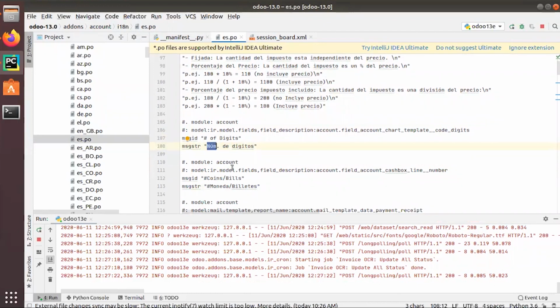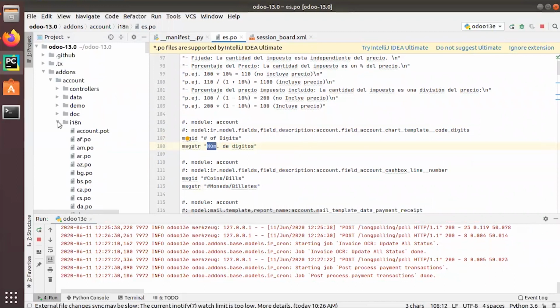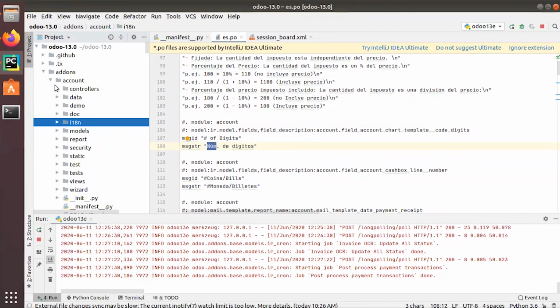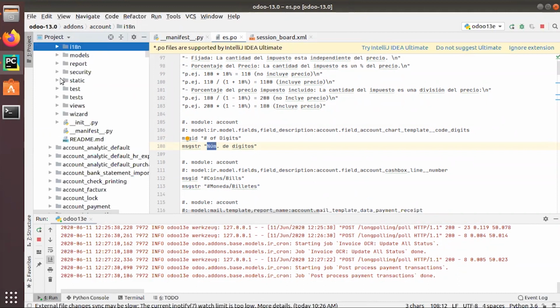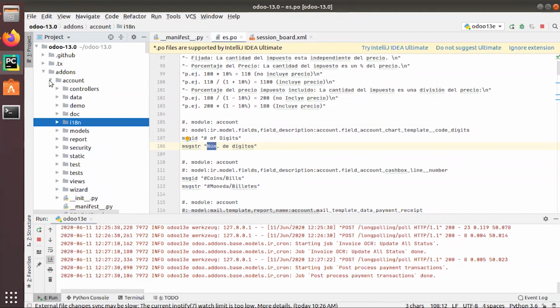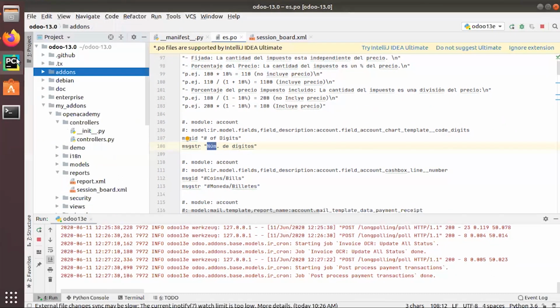So first, when we create a module, you will not have this folder, or you will not have all these files. So you will have to do those things with the little help that we can get from Odoo. So that's what I am going to show you.